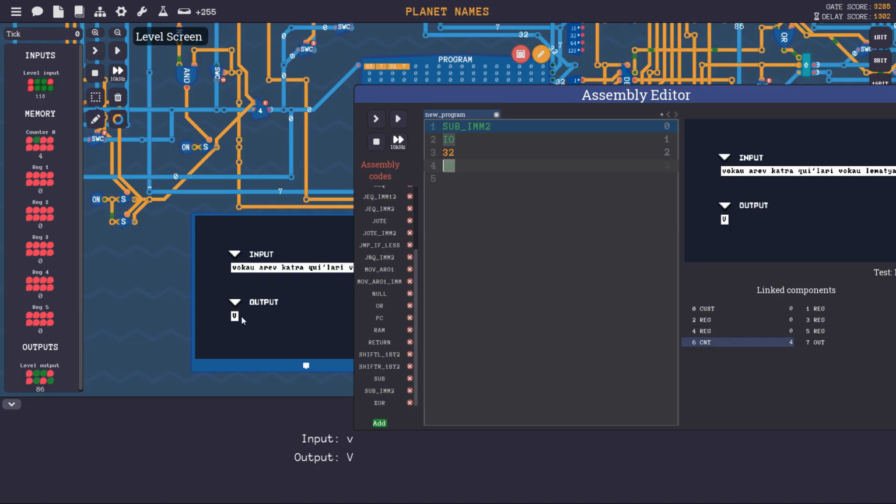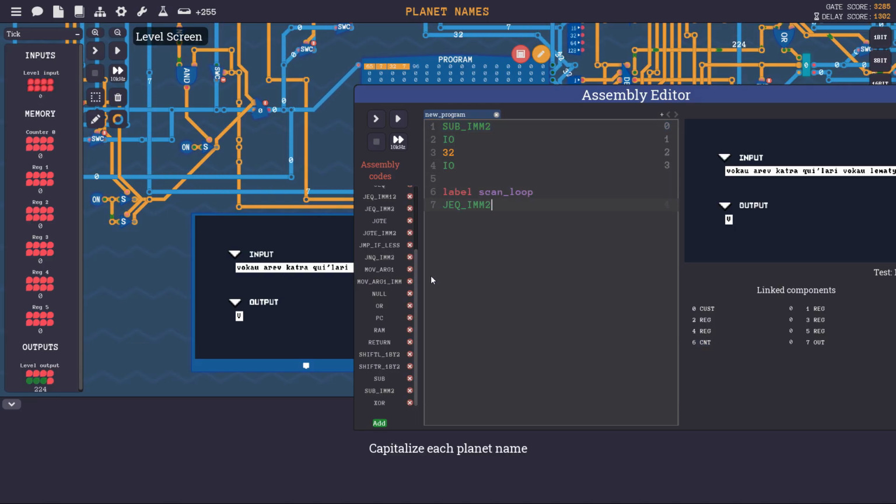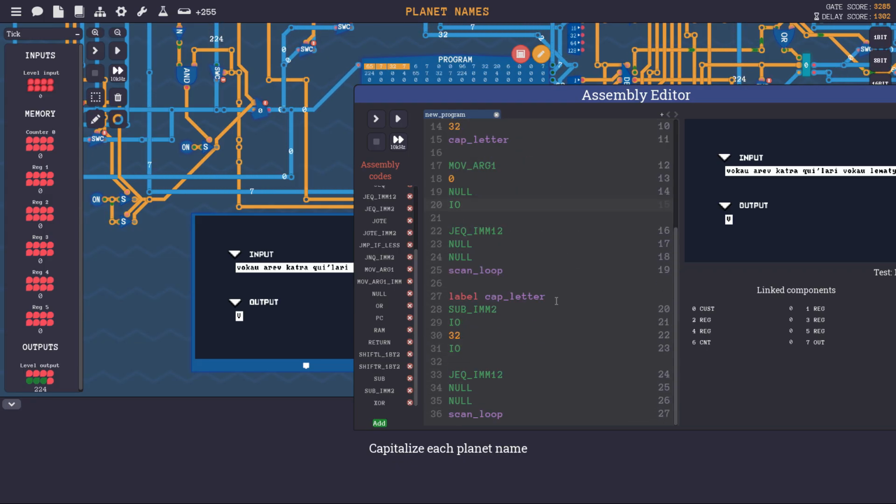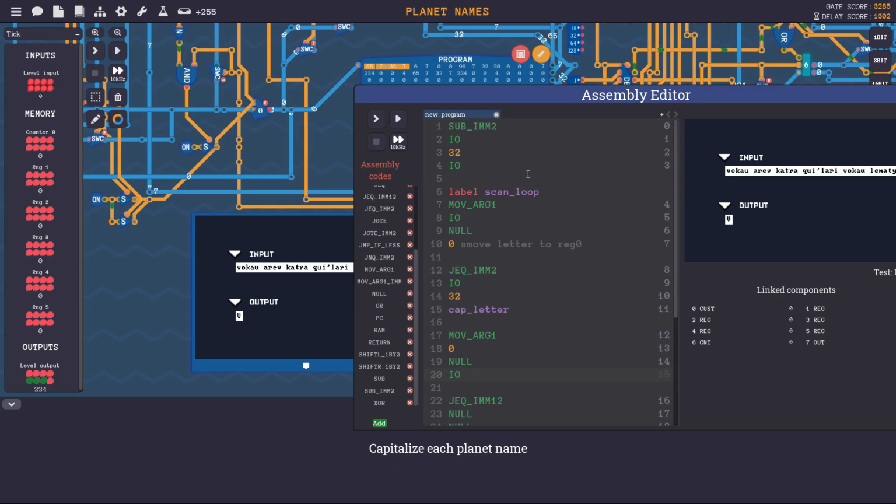So we should be able to always do that with the first letter, I think. Otherwise, we will check to see if there's a space for the rest of them. Okay, so let's see if this works.